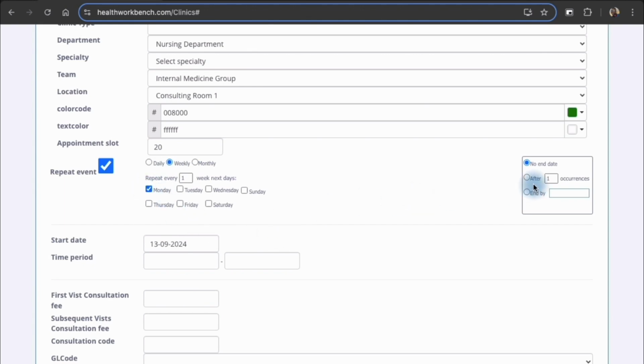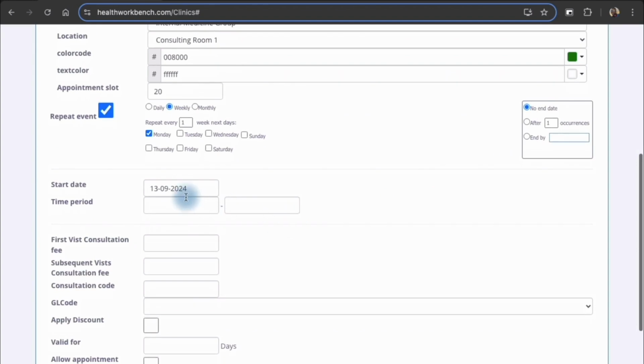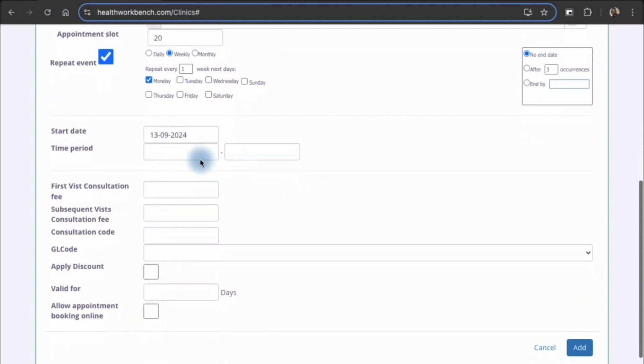Then you can decide if this clinic has an end. There are some clinics that you can set up for just a one-off event. In that case, you decide when the clinic will stop operation. Then over here, you select the date this clinic will start operations, and then the time period for each of the days this clinic is open. Let's say for this, we have the clinic start operations by 8 o'clock. And then, depending on the duration, you can select when the clinic will stop operation. Let's say by 2 p.m.